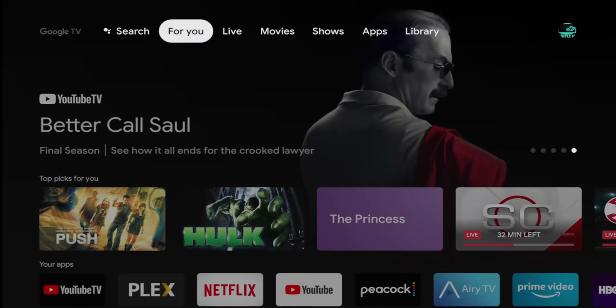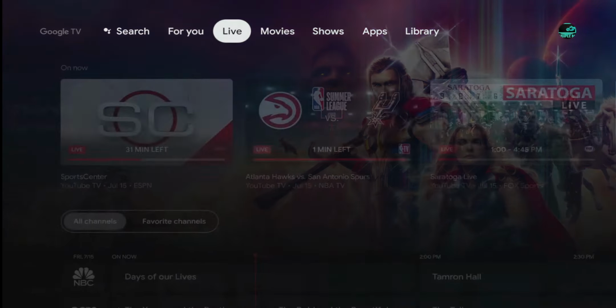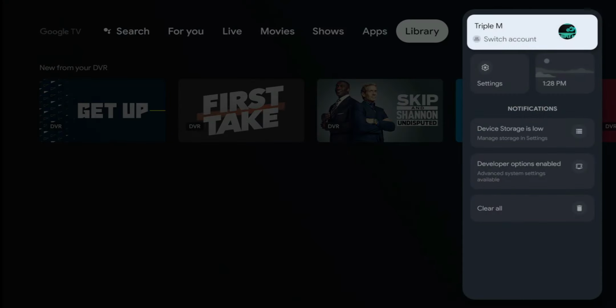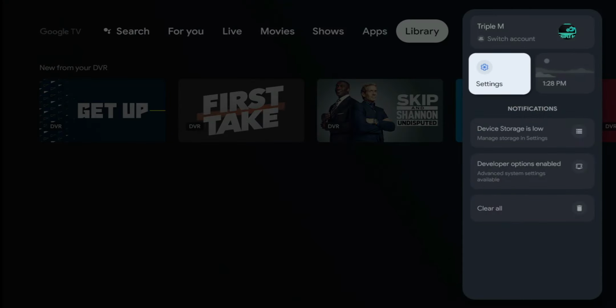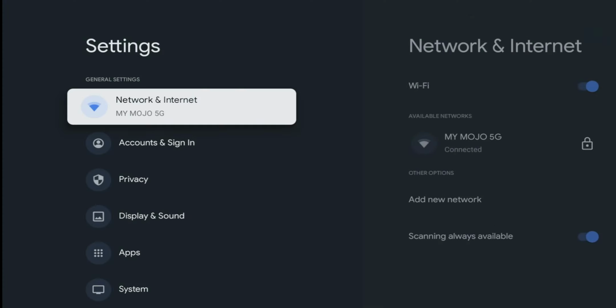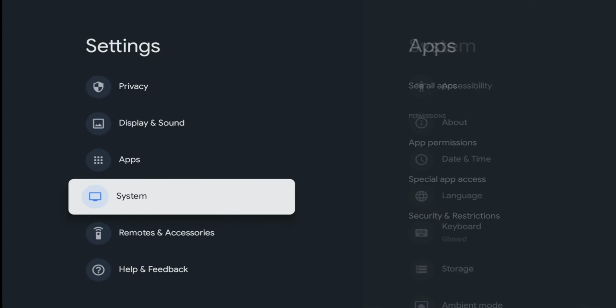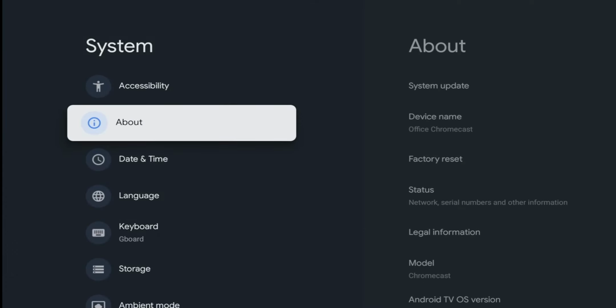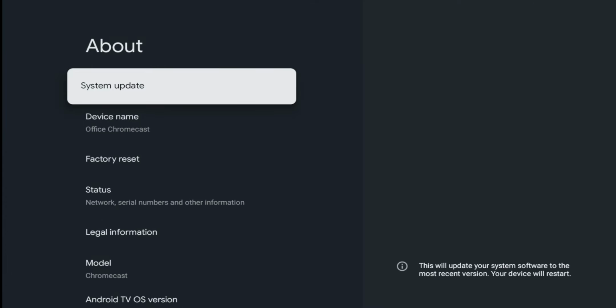So first things first, let's check the version and see if there's an update available. What you want to do is go all the way over to the right. You're going to go to your profile picture. You're going to go down to your settings. You're going to go all the way down to system. Move to the right. You're going to click on about. Move to the right again. We're going to click on system update.